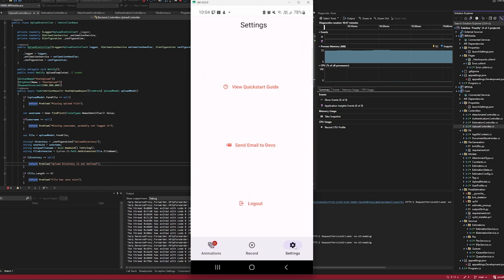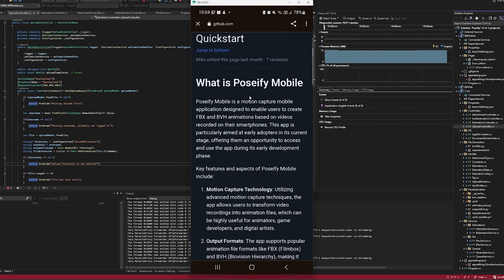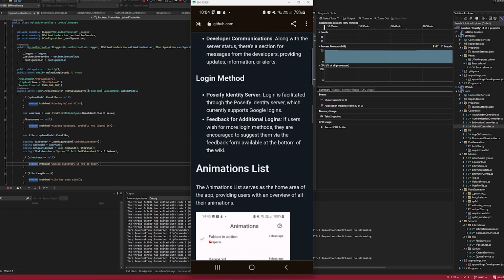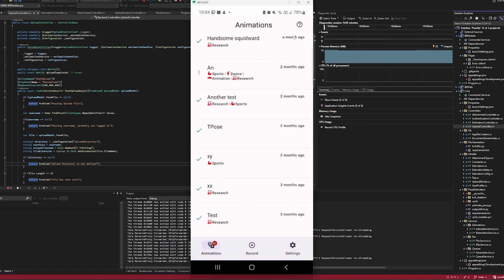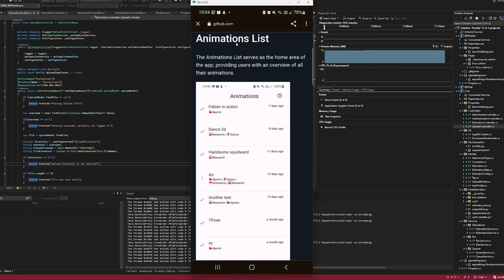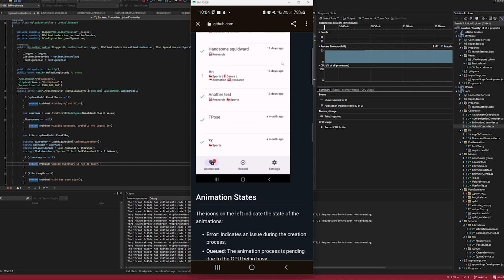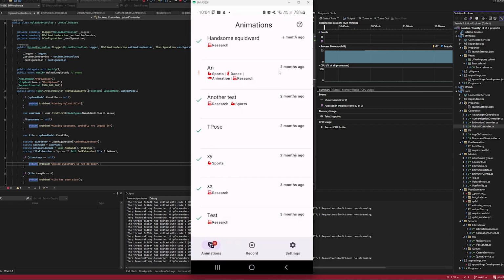The settings have no main functionalities, just a few helpful buttons. So viewing the quick start guide opens the in-app browser for the quick start guide, and you can get some information here. And the email to the devs and the logout button. The quick start is usually also linked on each page, and it brings you to the section which is appropriate. So, for example, when I press on the animations list, it'll also bring me to the animations list in the wiki.